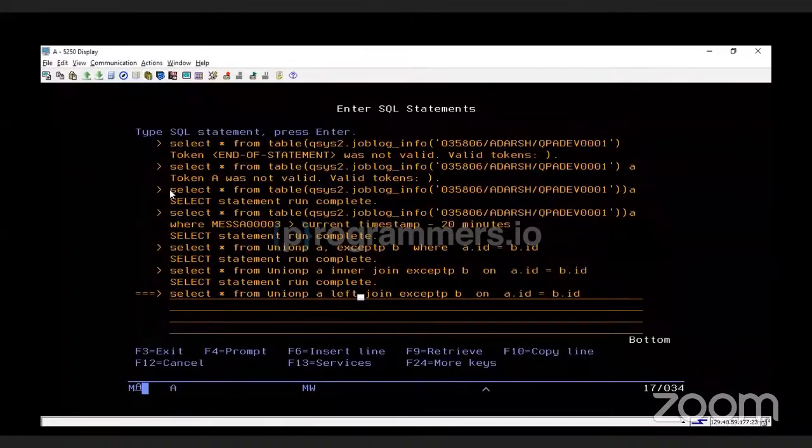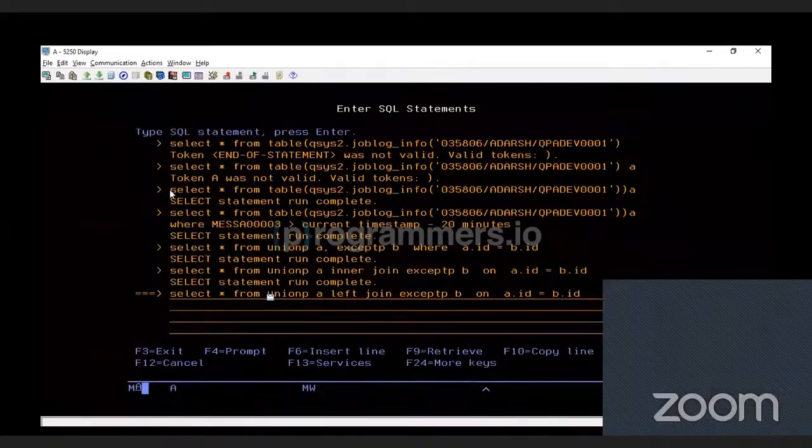For a left join, just hold on for a minute.